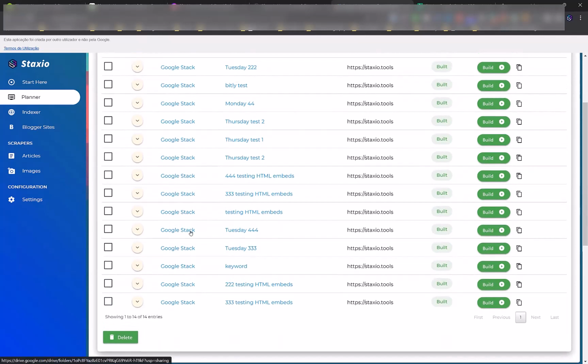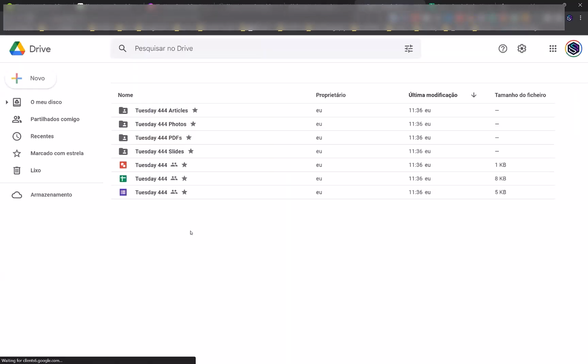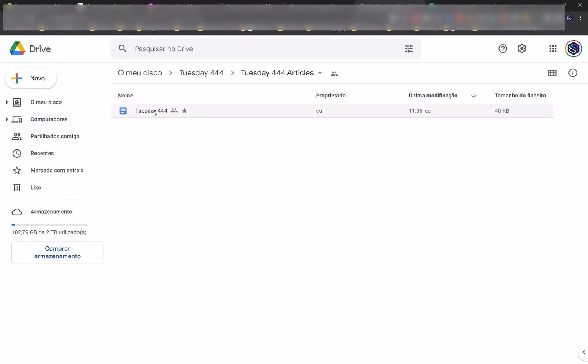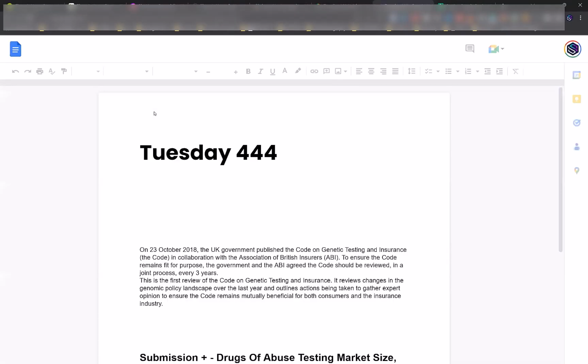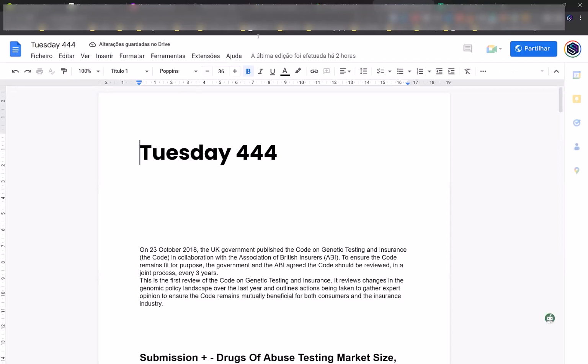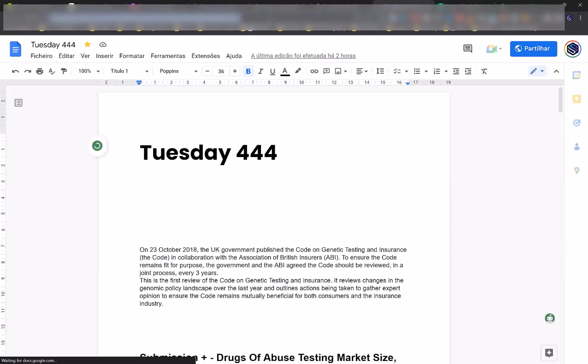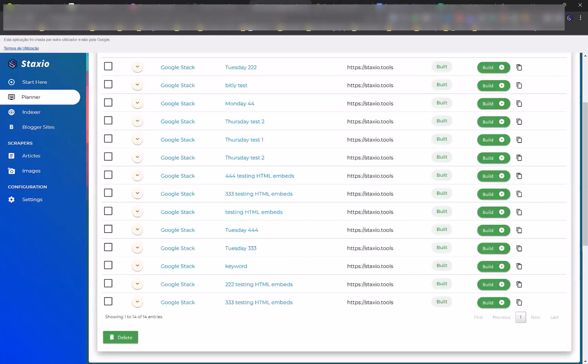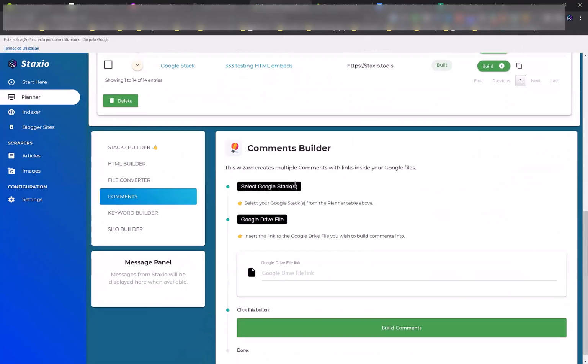So for example, let's take probably one of a Google Doc. Now I'm going to take the Google Doc link, and this is the comments button. Well, this is in Portuguese, sorry, but the button's going to be the same. You can see right now there are no comments. There's nothing. It's empty. So let's add a comment with the comments builder to this one.